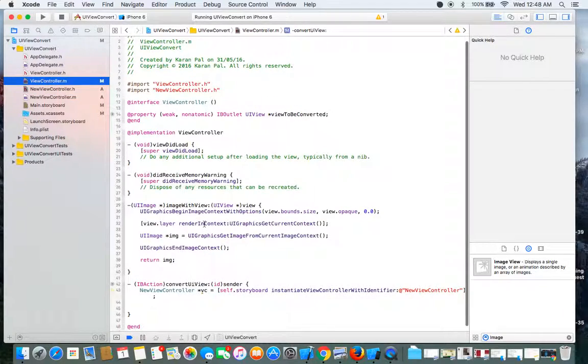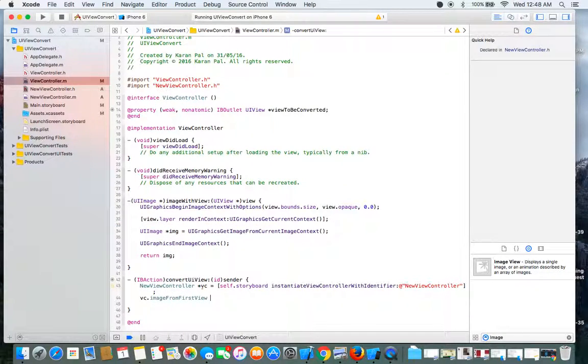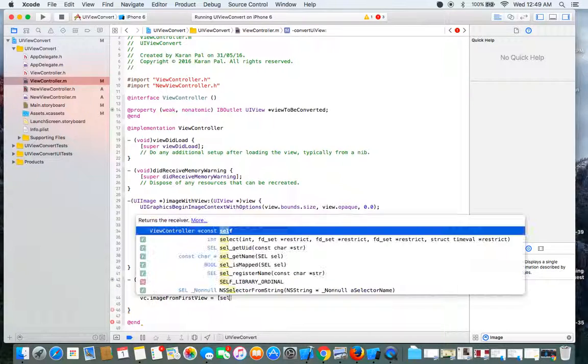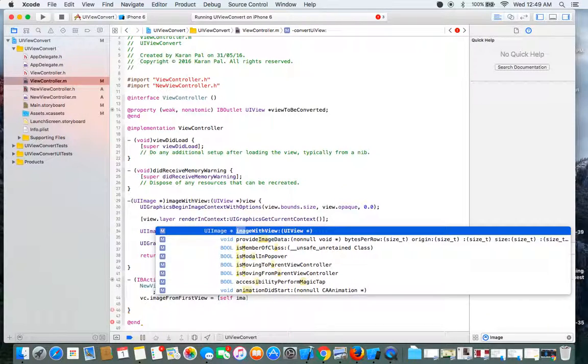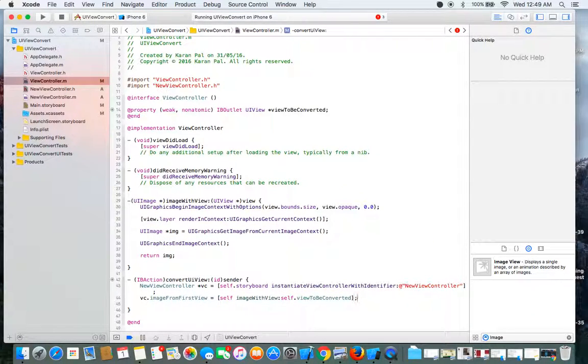So here what we do is vc.imageFromFirstView equals self imageWithView will be self.viewToBeConverted. What we do here is we are passing the view which is to be converted into this function. We are getting the UIImage from it, imageWithView, your view is coming, and we are getting the size from it in the context and the opaque and the scale. Now this view has been rendered and converted to an image, and we end the image context and return the image. So now here we set the vc.imageFromFirstView to the image which is returned.